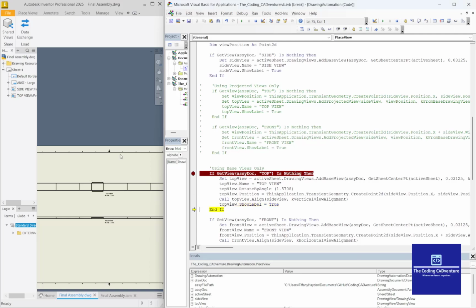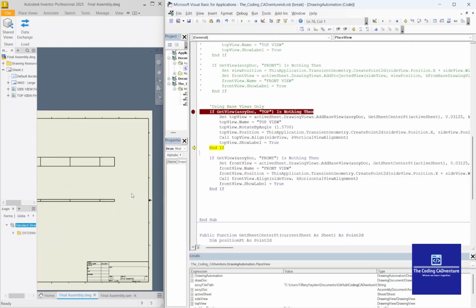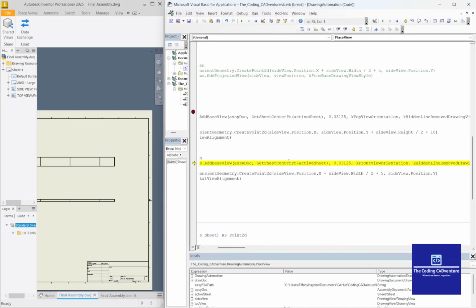And then we add the view label. Then the next view is going to be the front view, which is going to be over here. Step through it. We create the front view with the same positional information. We go ahead and create the front view using the sheet center. Since we're going to move it in the next couple of lines, it's not a big deal where it's actually created.